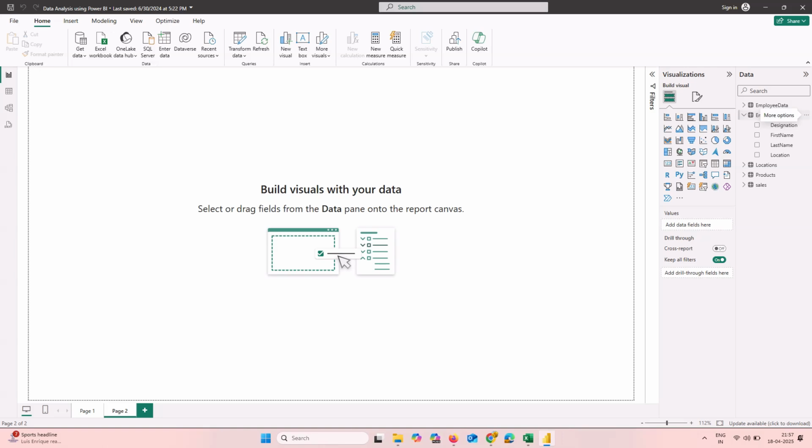Today we are diving into a powerful yet simple text function, CONCATENATE, in Power BI. It's perfect for combining first names and last names, addresses, or any kind of text fields. Let's get started. Here is our Excel data set.